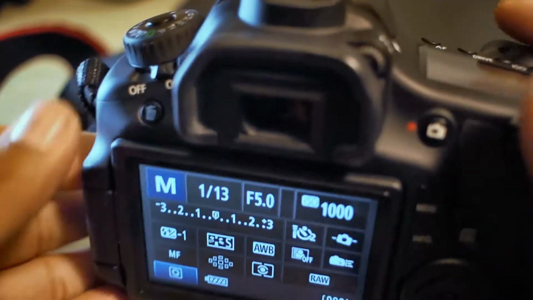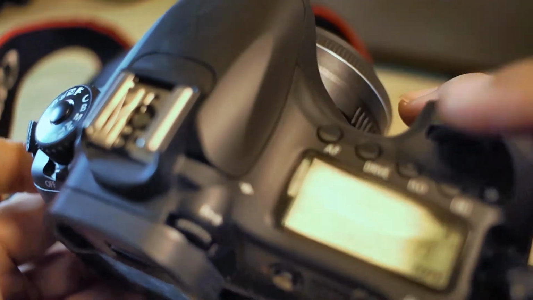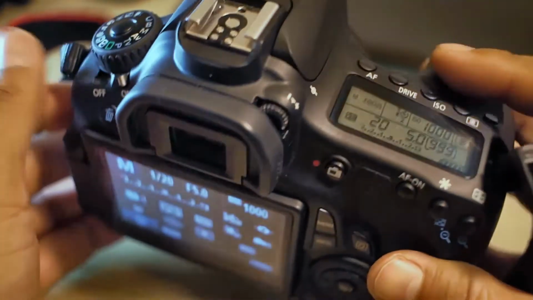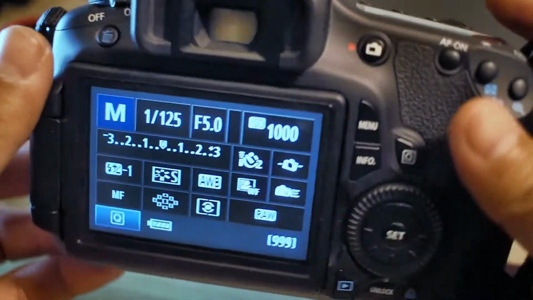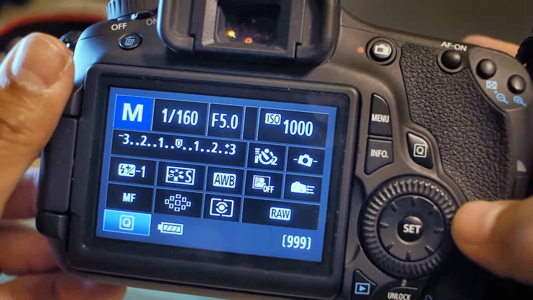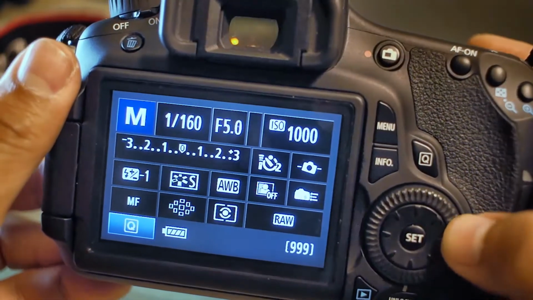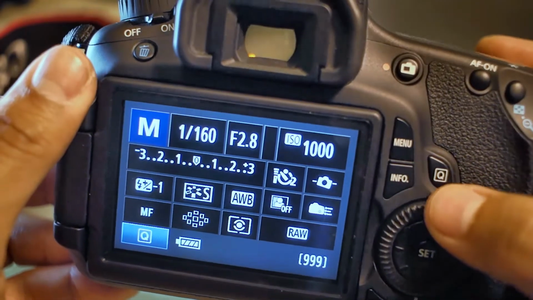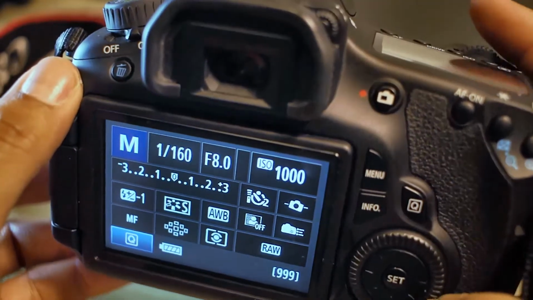That's how you change the shutter speed on the Canon 60D right here. Just turn the wheel and you keep going. And here's a bonus, the aperture usually is this wheel here, so if you start changing this wheel, this is the aperture. That's how you change the aperture. All right.